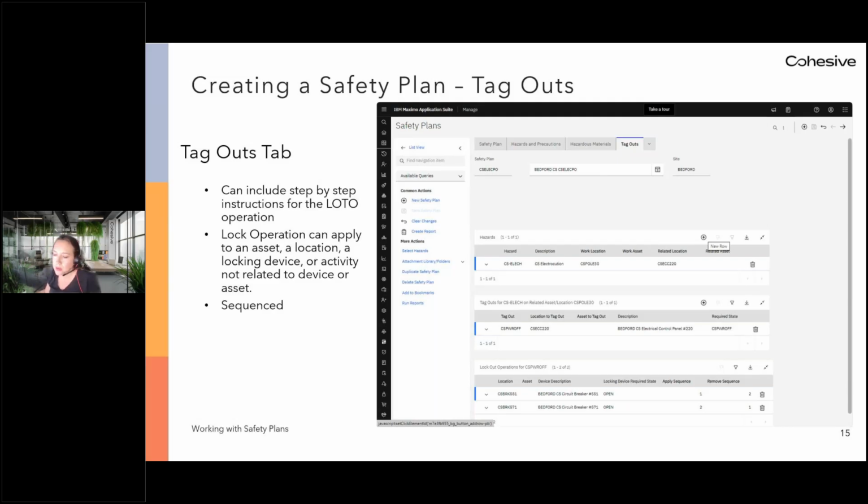You use the lockout tagout application to create a tagout set of procedures. The tagout procedures is a series of steps which are called lockout operations. Lockout operations can apply to an asset, a location, a locking device, or even an activity that is not associated to a particular device or an asset. So similar to what we saw with hazards and precautions and hazardous materials, this is information you need to have already set up in your tagout application prior to trying to add it onto your safety plan.